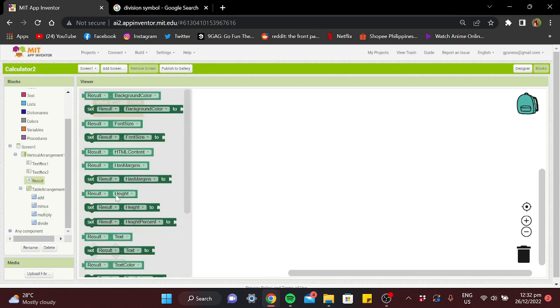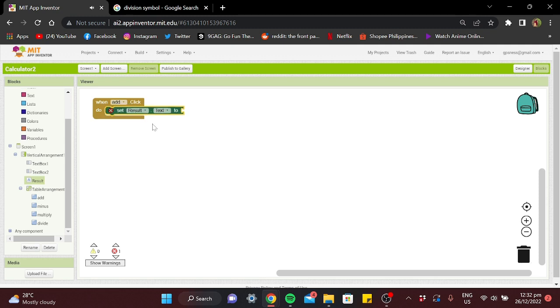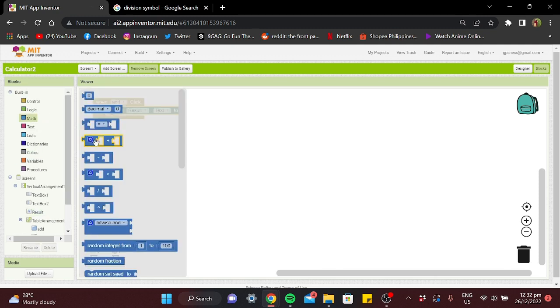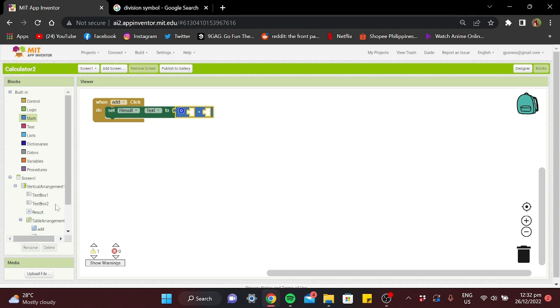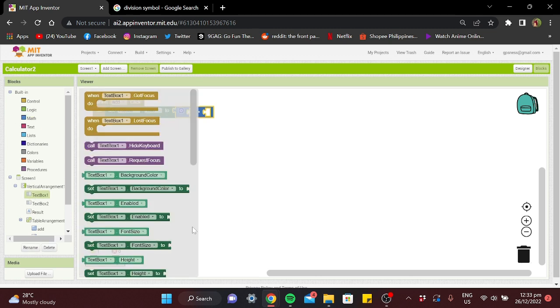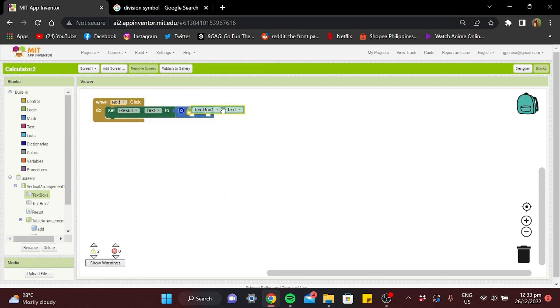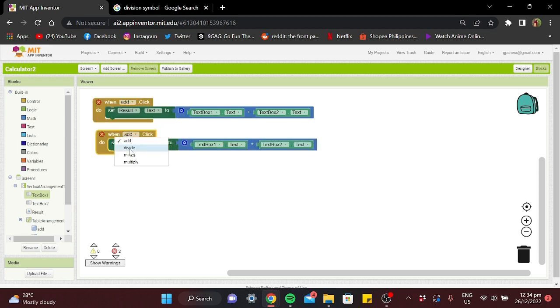So let's start with the coding part of the calculator app. So we click the table arrangement, and at the tabs menu at the add button, we use the variable for when the add is clicked, and then go to the result of the text box and set result to text, and then add the built-in math tab blocks as the addition operator.